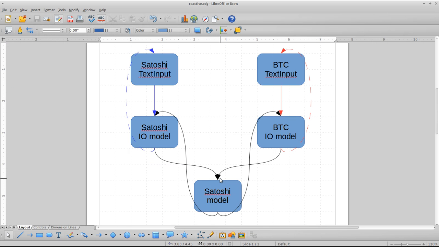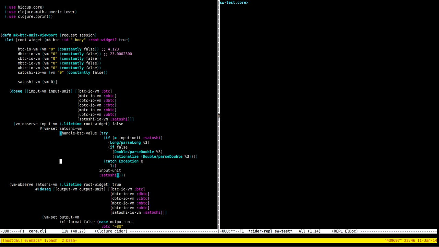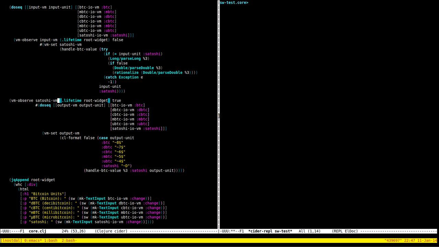And of course, when this Satoshi model is set, it has to flow back again to the IO models. And this is set up here by the observer for the Satoshi model. When this Satoshi model changes, the various IO models should be updated. And so I do this here in a loop, and I convert the numbers into the correct decimals and stuff, so the correct format. Yeah, pretty nifty, at least I think so.